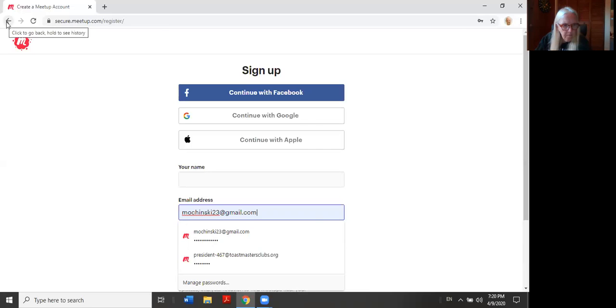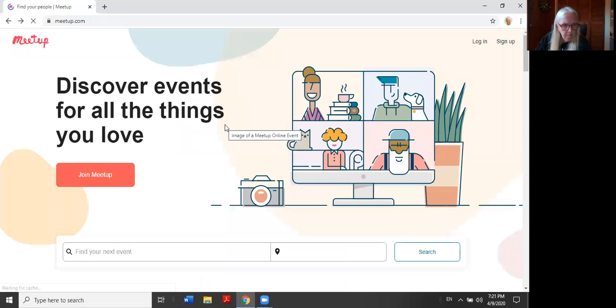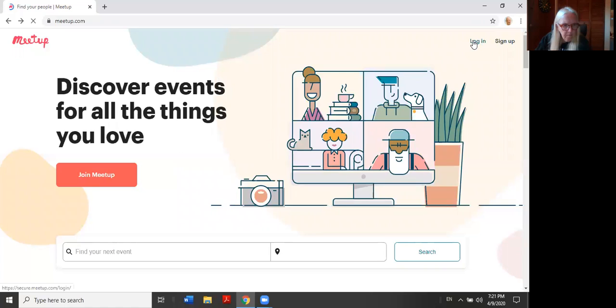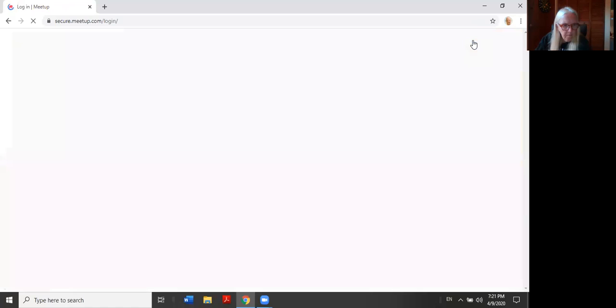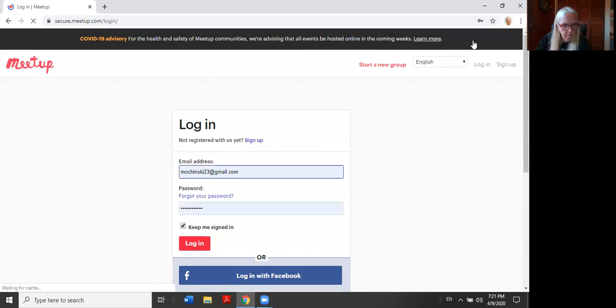So that's the first step of creating your account. Once you get in and create your account, there'll be settings that you can adjust and everything else. So I'm just going to go back to the generic Meetup website, and I'm going to log in using our Toastmasters account.